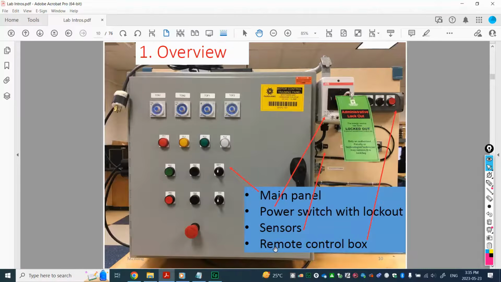And also, there's a remote control box. If you follow that, that'll be something on the plywood, something not part of the main panel. That's why this is called main. That's something somewhere else, which also connects to the main panel, but not as part of it, right?